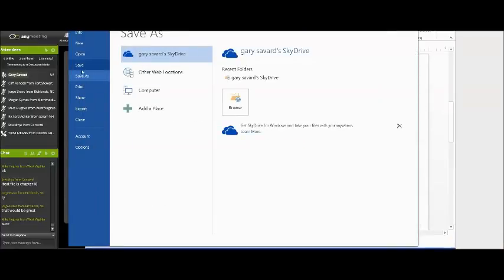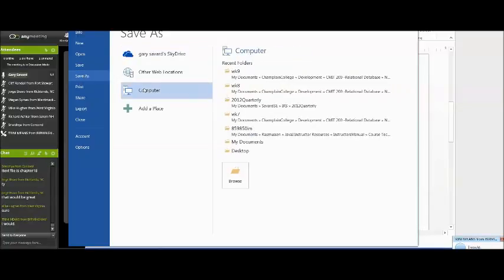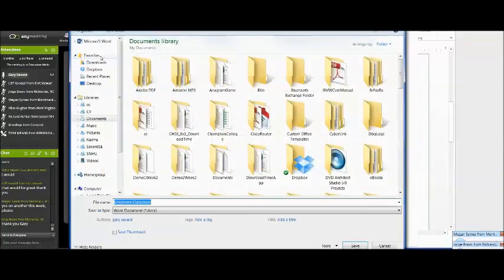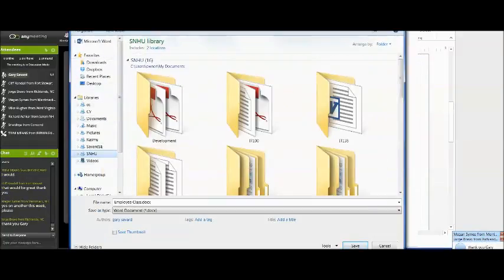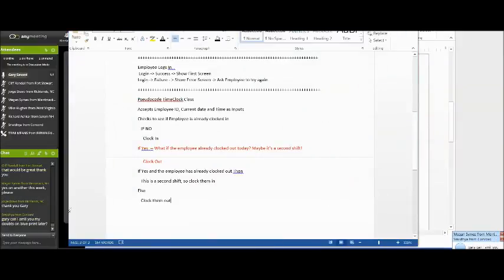So I'll say save this, save as computer, and let's see, computer one, and Southern Hampshire.